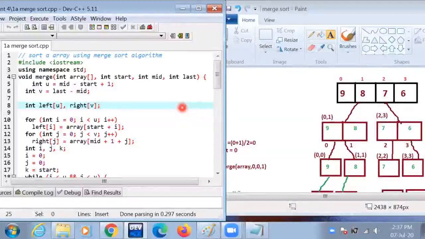Hello friends, today's topic is sort array using merge sort algorithm.